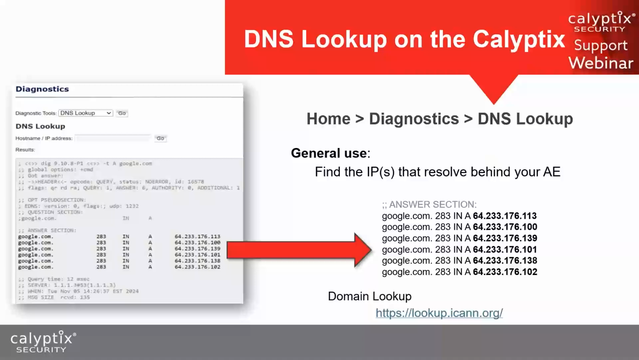The reason I use the AccessEnforcer's DNS lookup is because sometimes IPs are by region. I'll give you an example. So me being on the East Coast, when I look at Netflix, I'll put in netflix.com here or netflix.org. And all of the Netflix sites that pull up at this location will be on the East Coast. But if I was in Los Angeles, it might give me the IPs that are on the West Coast. So they might not pertain to me. So that's why I use the DNS lookup from the Calyptix, but we also have one from ICANN that you can find as well.